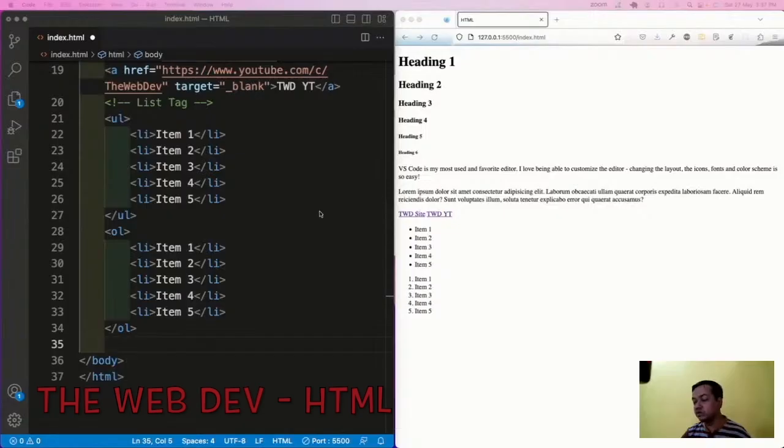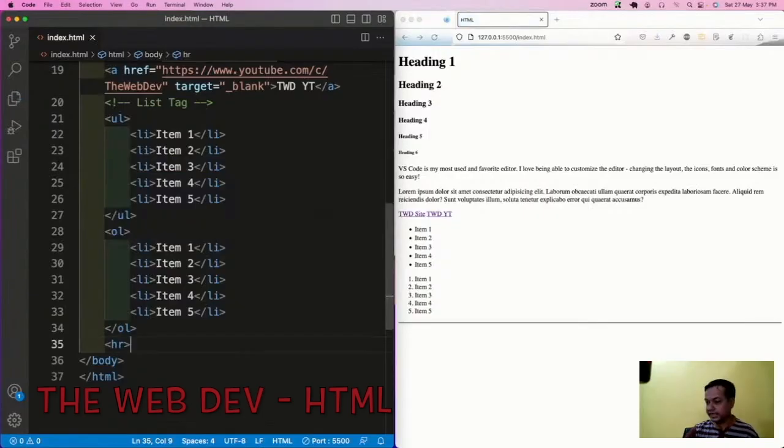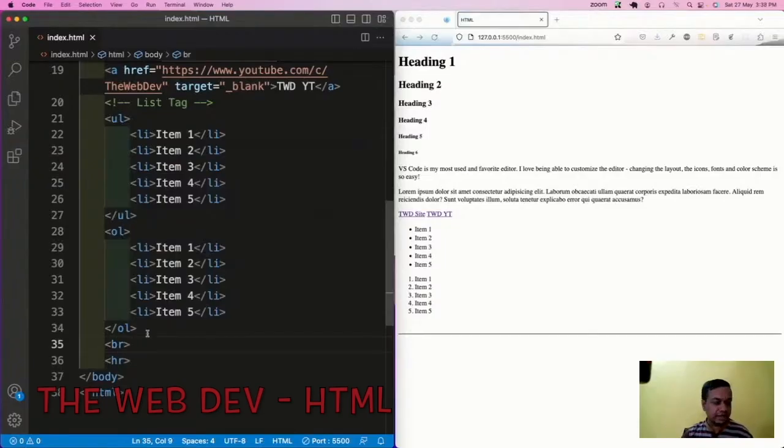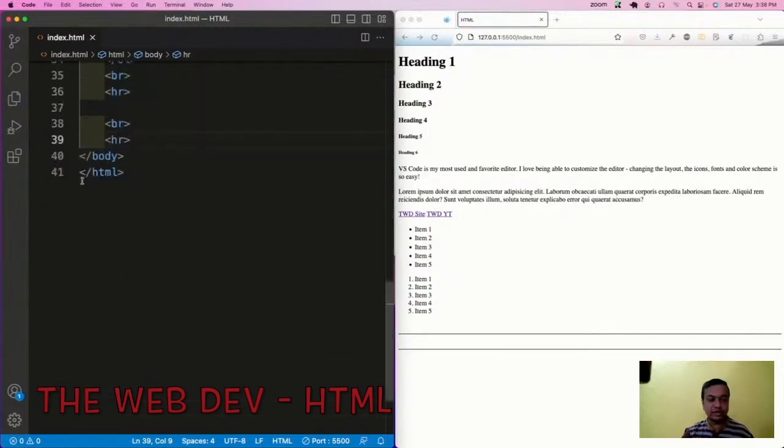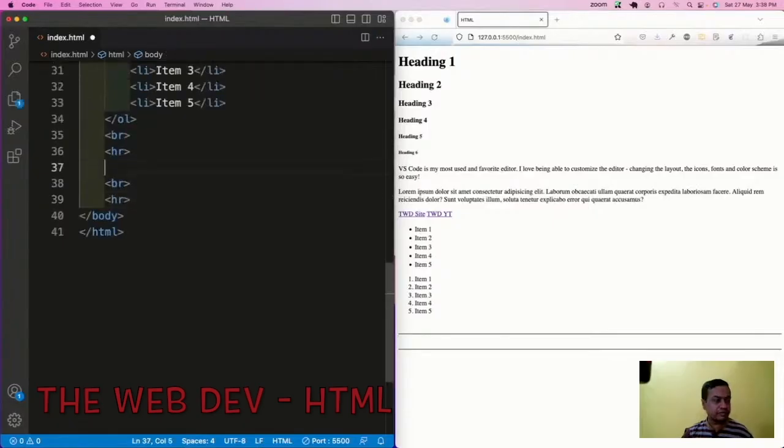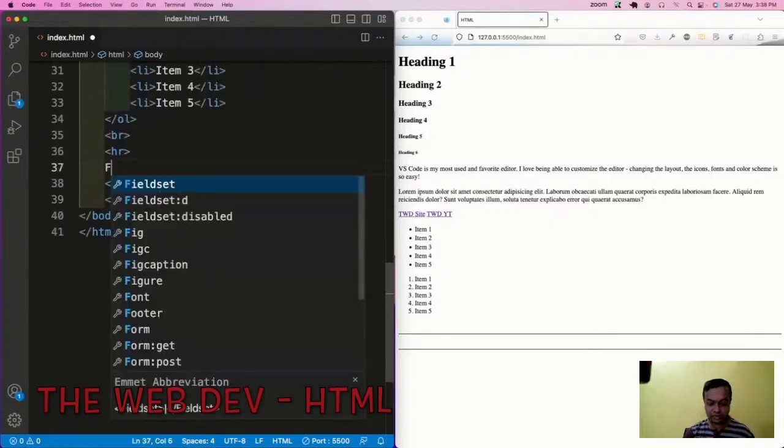Okay, so before going to the form tag, we are going to learn about two more things. One is known as HR. HR means horizontal; it will create a line. And another thing which we are going to create is BR. BR means break row. It will create a space. So HR and BR will be there. And then again, I'll go here and do HR and BR. Again, this thing will be created. Now we'll learn about the form.